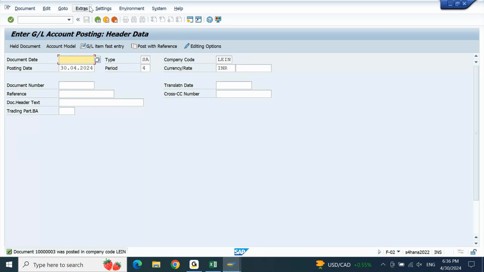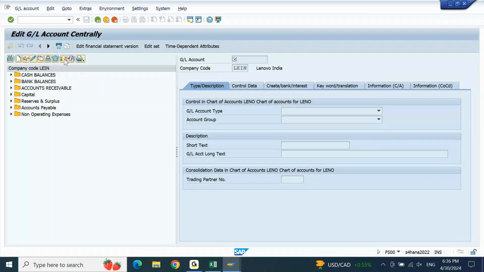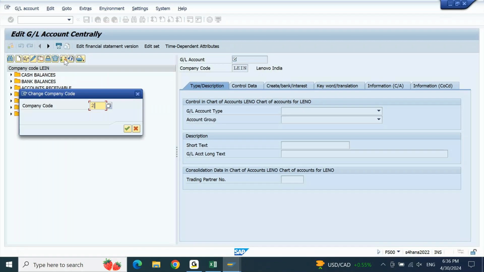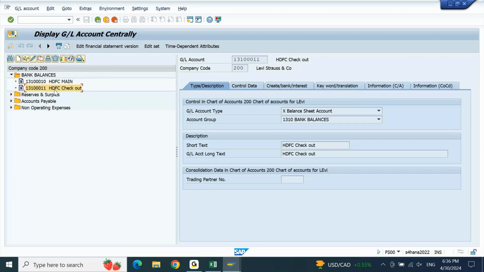For that, let me pick another company code. I'll go to FS00. Let me switch the company code from LEIN to 200. So that was the 200 company code. In 200, there is a bank account. Here also the HDFC account is there, the outgoing account is there, but this is currently created as a balance sheet account. Now let me create another account for Citibank.